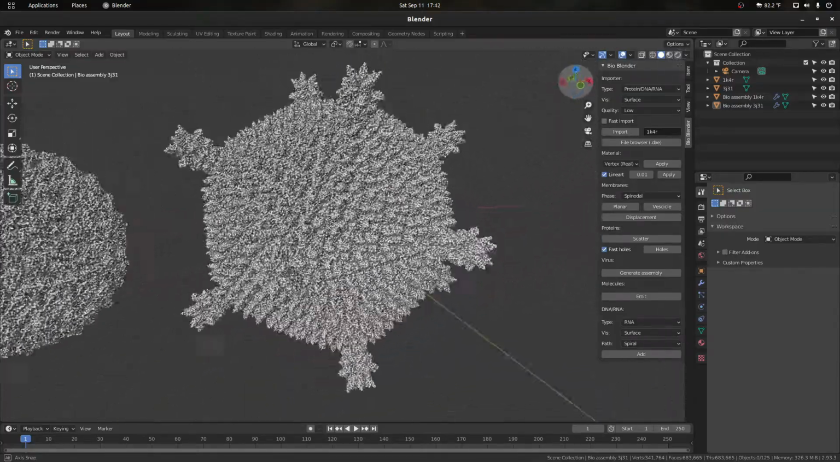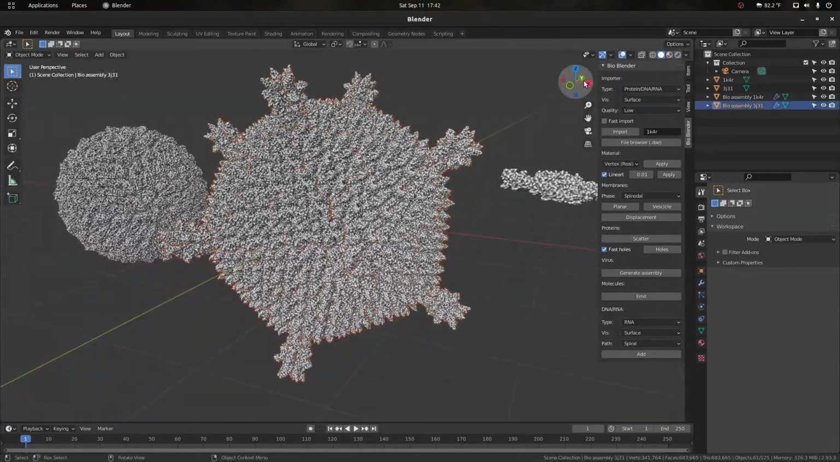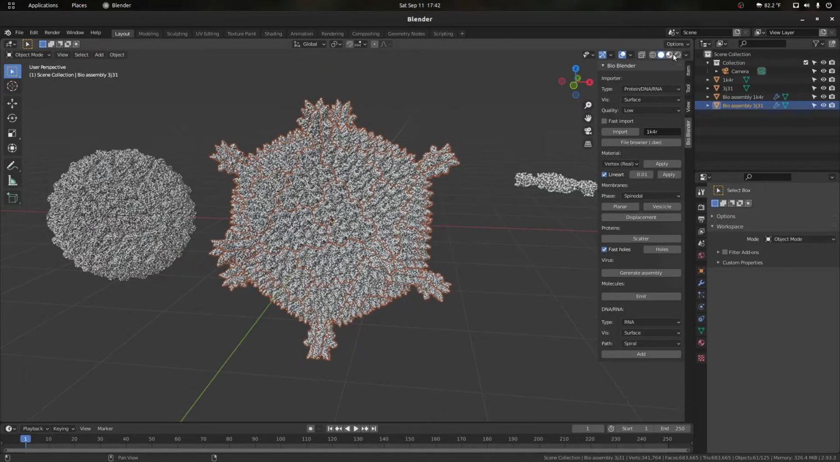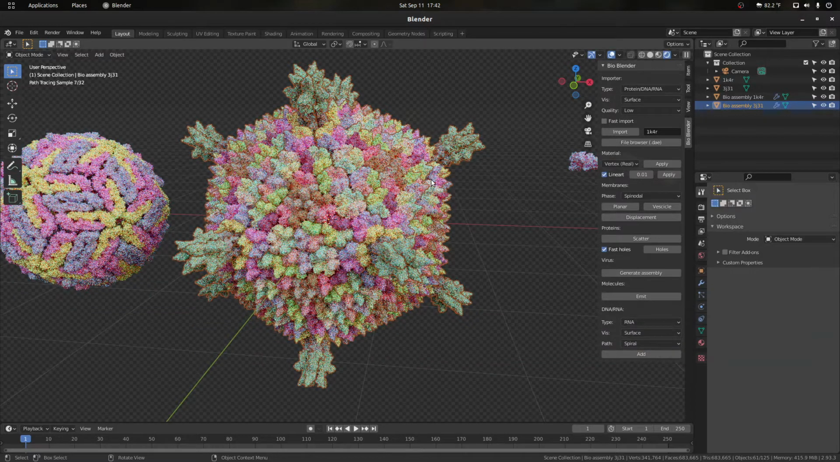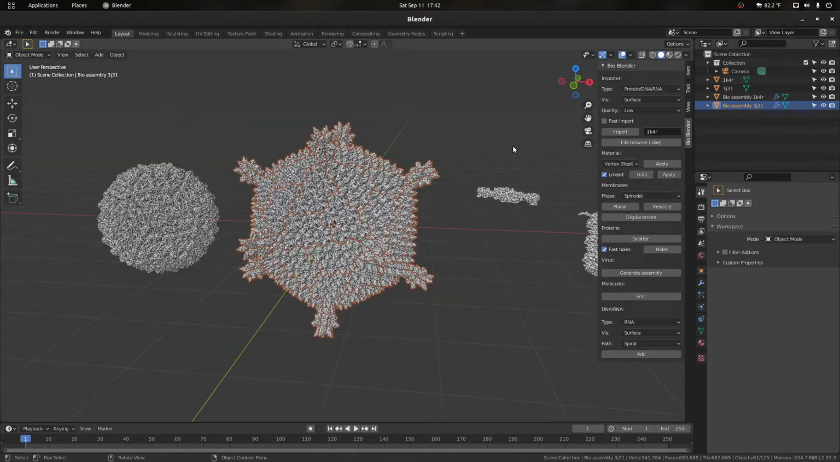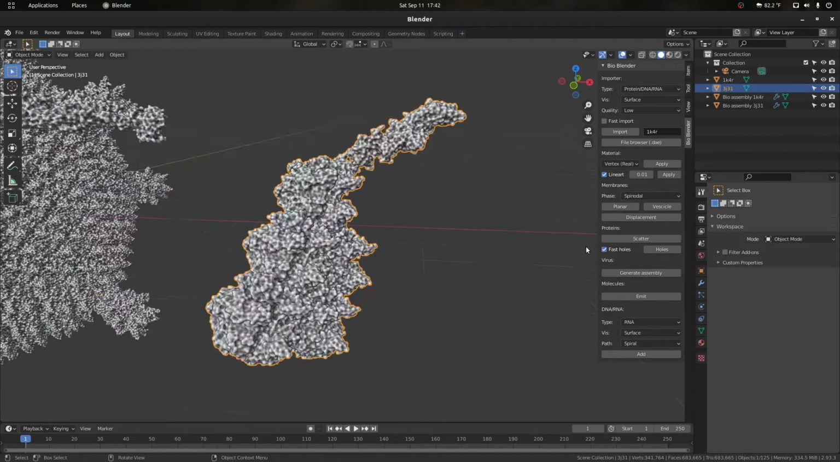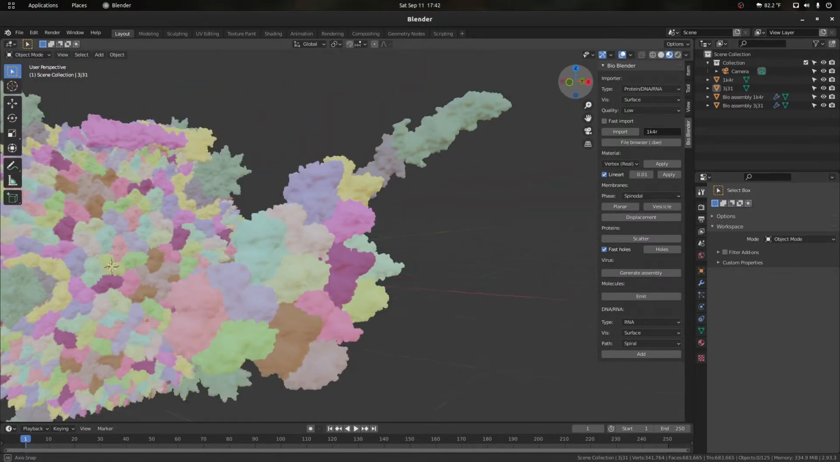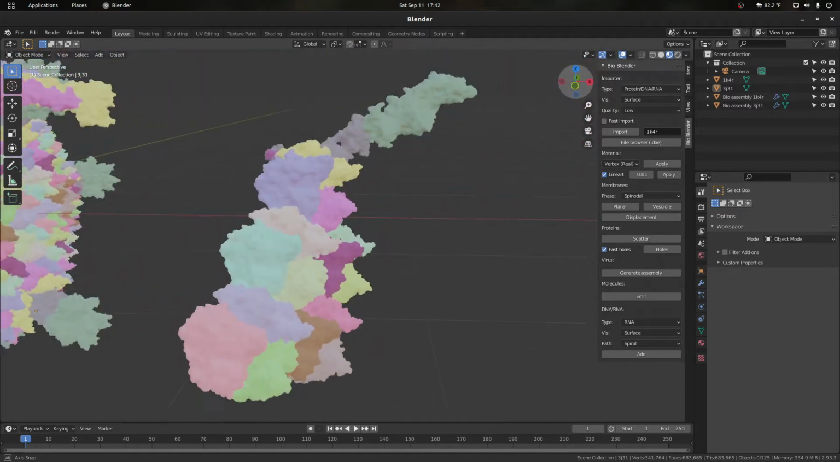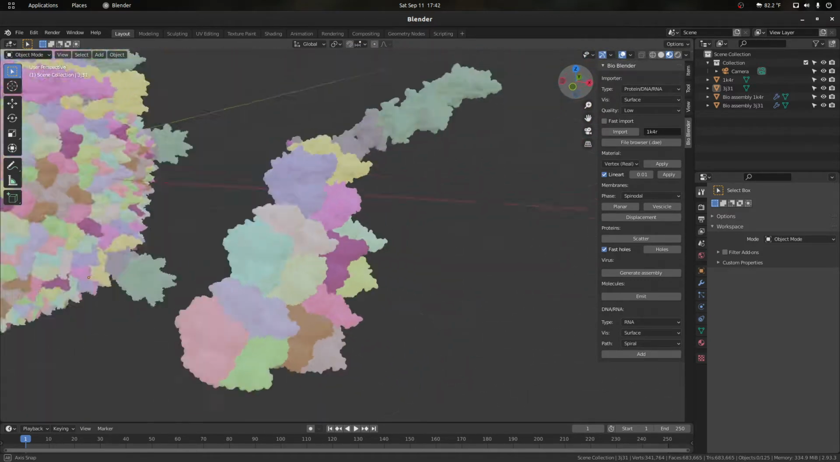So we see here now that we have our generated assembly. This is what it looks like. Let's go into our render view, and as we see here, it looks cool, but it doesn't look that great compared to the one on the left. The reason for that is, in my opinion, we have too many colors. This asymmetric unit here has a lot of chains, and we get a different color for each of those chains.